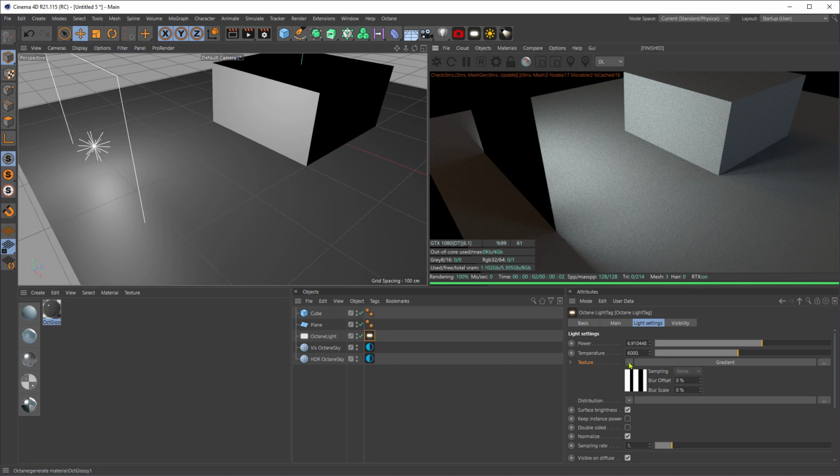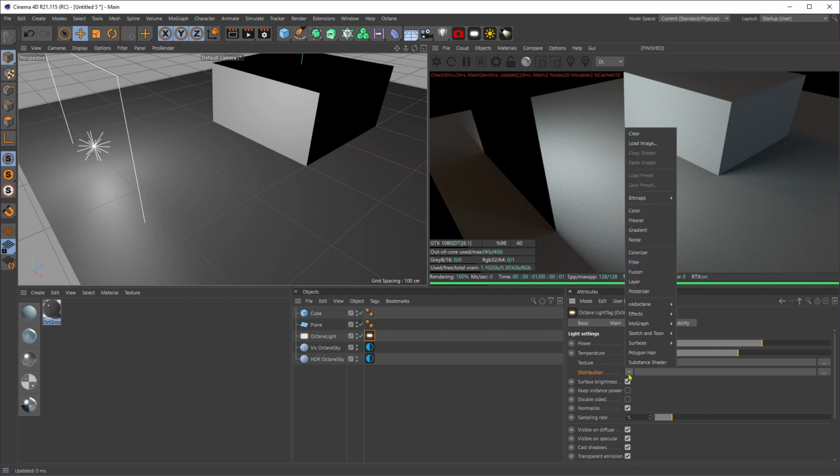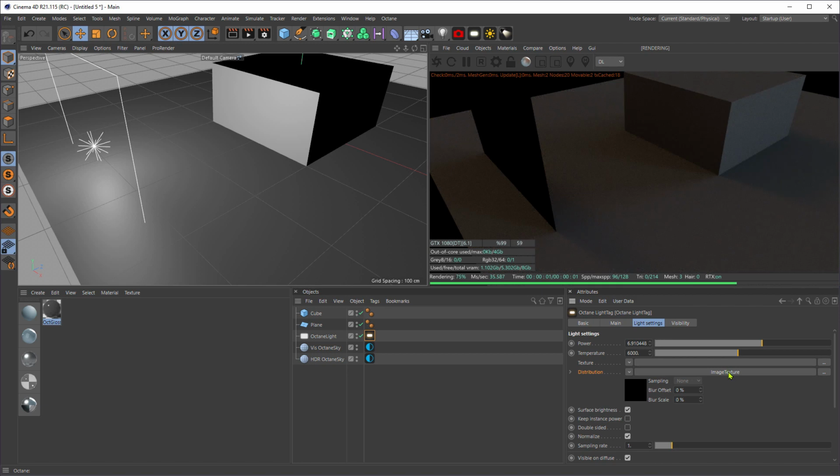So what you can do instead is we'll just get rid of this guy here. And under distribution, we're going to load in an Octane image texture shader. So this is going to come up an awful lot. Image textures, they let you load files. So click on the image texture under distribution.